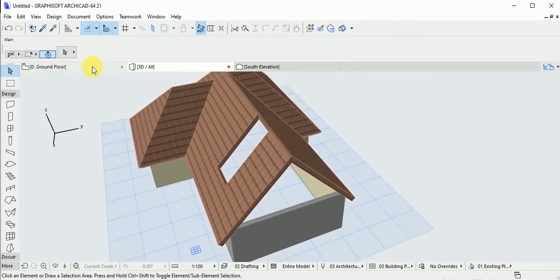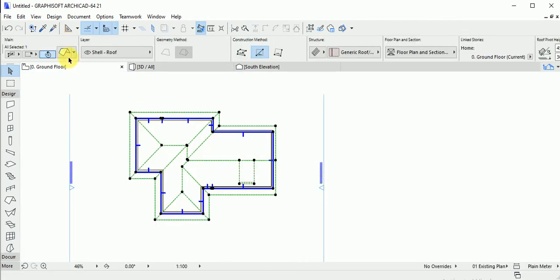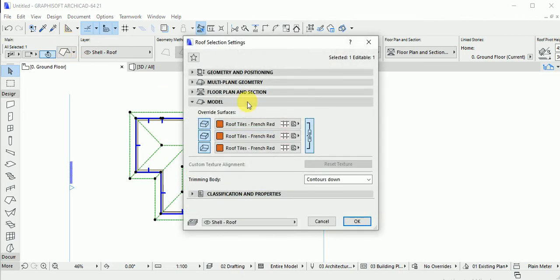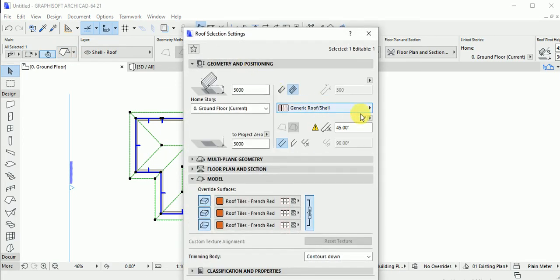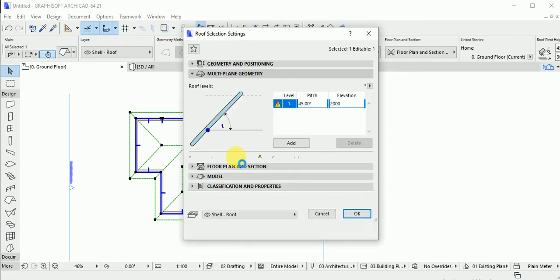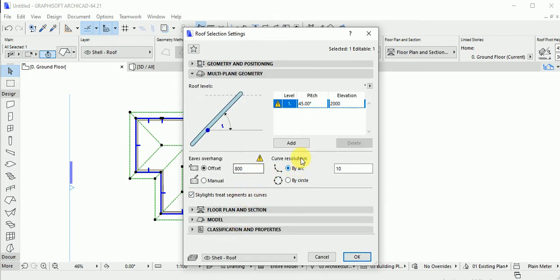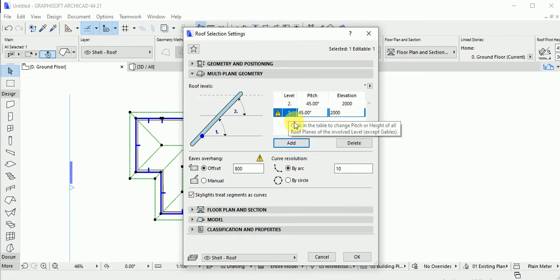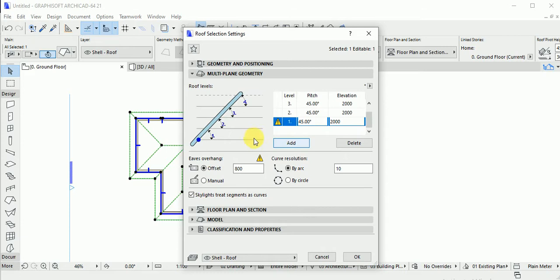And another third one that I want to show you: once you go back to your settings, this is a roof setting. You go back to your geometric and positioning, then to your multi-story. Once you add a story, you see you're having one story. If you add plenty of stories, look at it, it's having different kinds of angles.